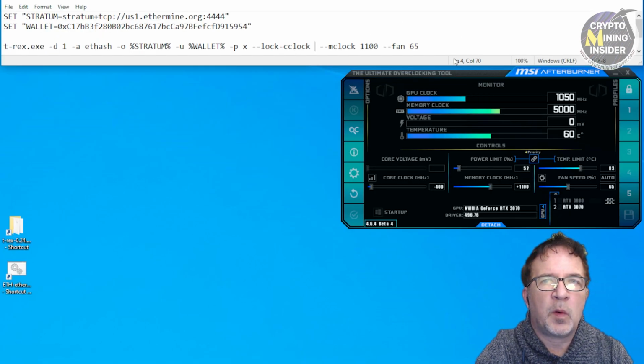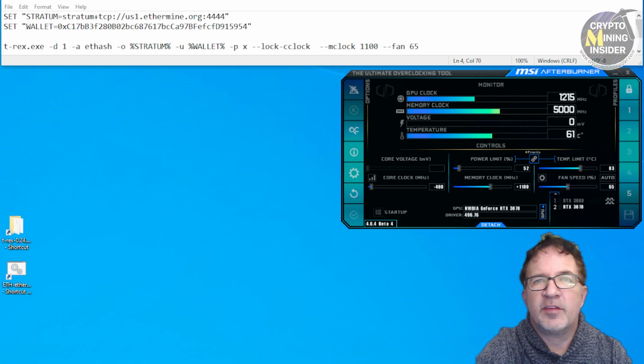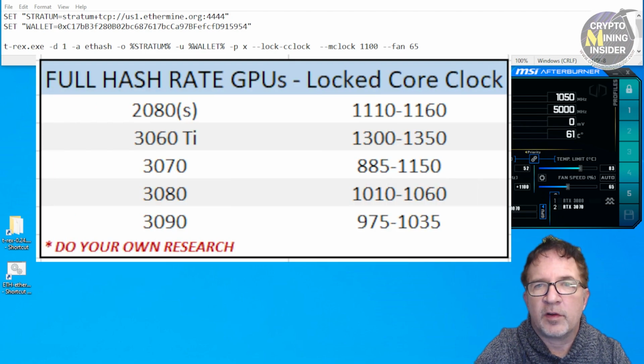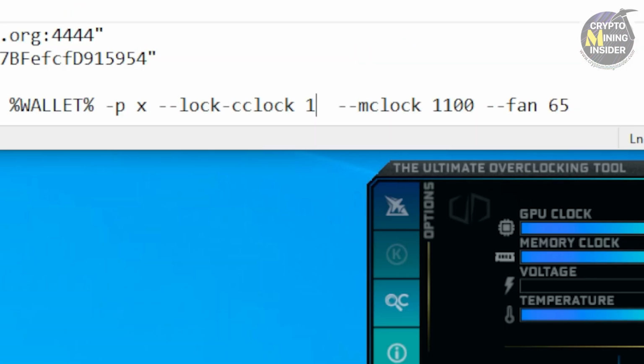So what's the value I want to lock this core clock to? I did some research on the internet, found some values listed that people have been using. They are listed for full hash rate cards from 2080s all the way up to 3090s. We're using an RTX 3070 full hash card saying 885 to 1150. So maybe a good number to start would be in the middle. Let's pick 1000. Come to my lock core clock here and just do 1000.